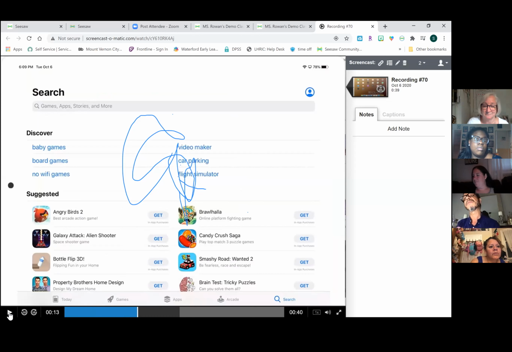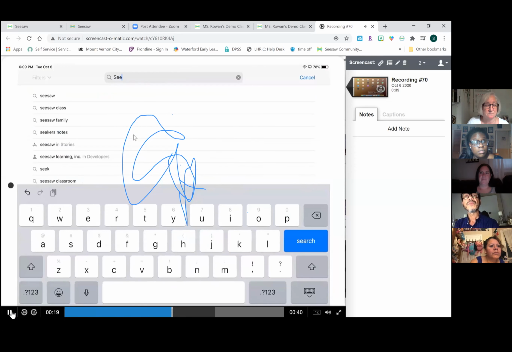And you're going to make sure that you're in search mode and click in the search bar and type in Seesaw.